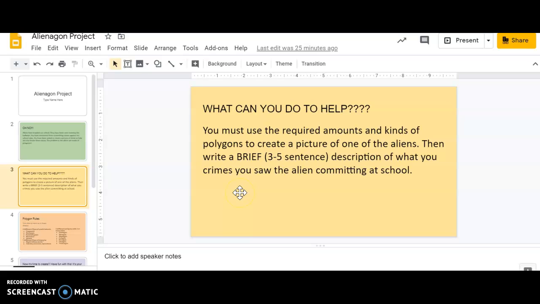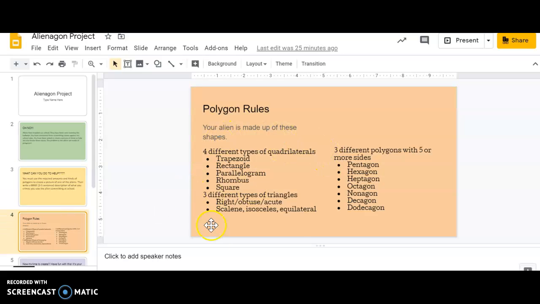You must use the required amounts and kinds of polygons to create a picture of one of the aliens. Then write a brief 3 to 5 sentence description of what crimes you saw the aliens committing at school. So on the next slide, you're going to see here's what you need to use. These are the rules of what you need to use to make up your alien.